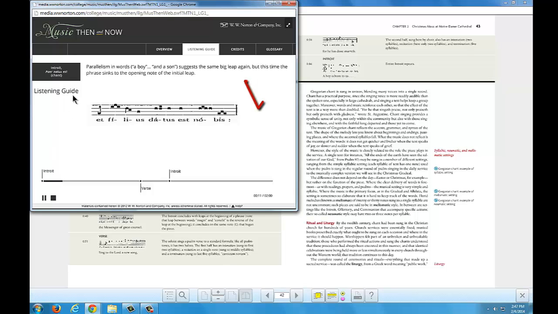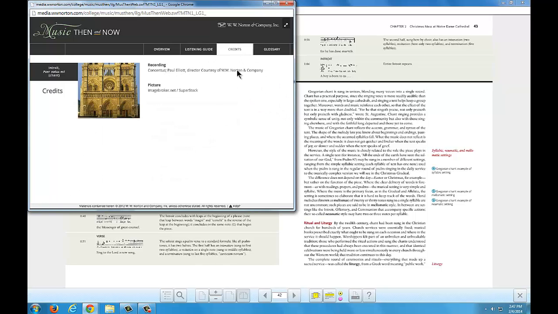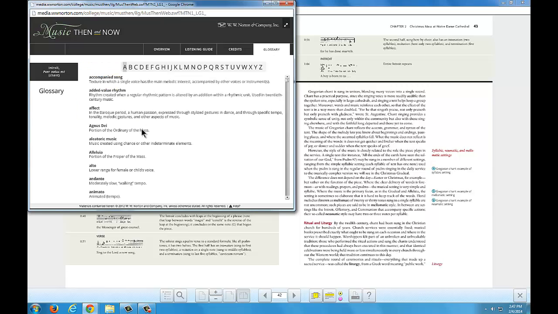As the piece goes along, you'll see that the commentary changes, telling you what to listen to at that specific moment. There are also credits for who's singing, as well as a glossary, in case you run into terms in the listening guide or the overview that you need quick reminders of the definition.